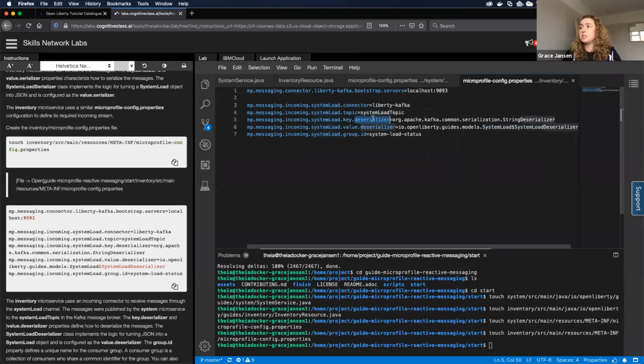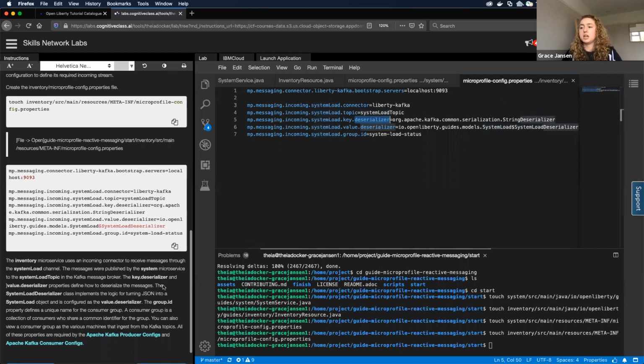In this case, we've got a deserializer because we're actually taking it from Kafka. So we're trying to turn it back into JSON this time. And the interesting part that we have extra in this one that we didn't have in the last config properties file is this group ID. And that's because it's a consumer from Kafka.